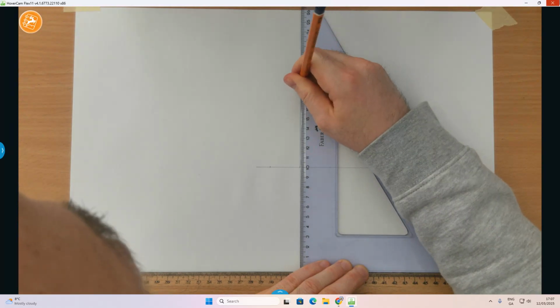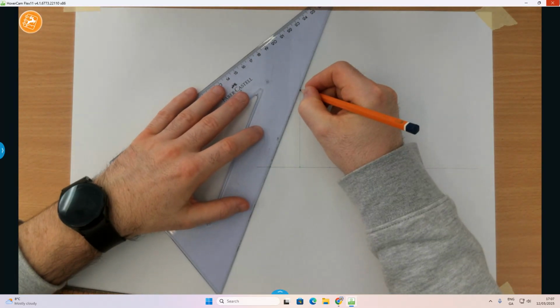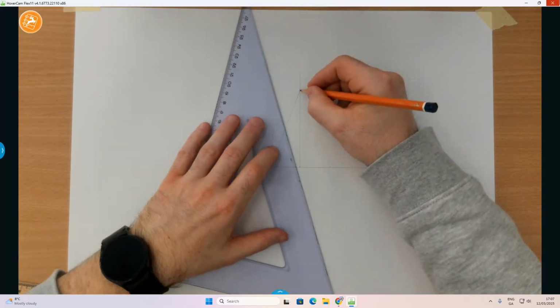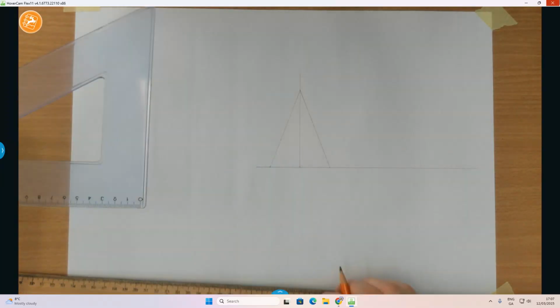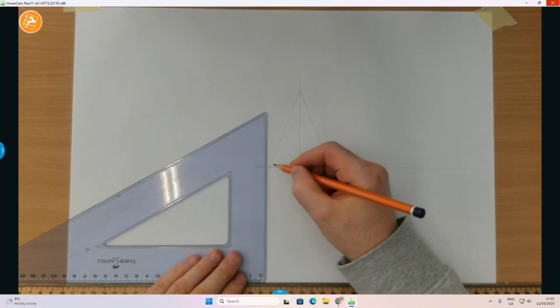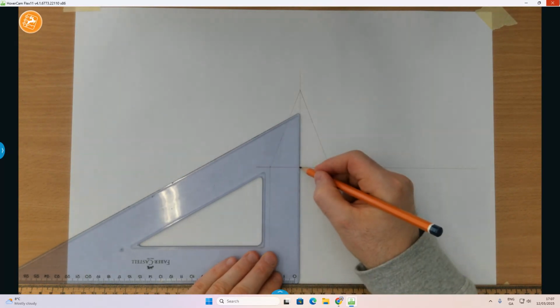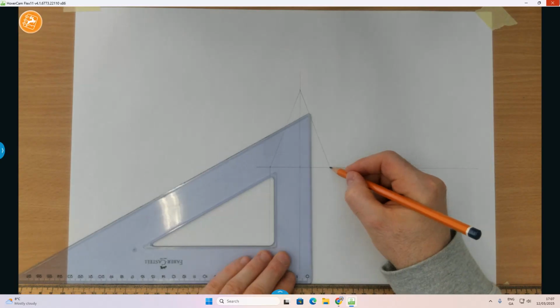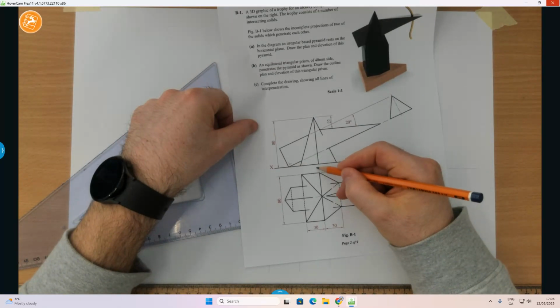Should I get the measurement bang on now? And then drawing my elevation. And that is the elevation, okay, of the pyramid. Now from there, I'm going to project down to the plan. Could be any distance down. They don't specify a measurement between the XY line, okay, and the plan.